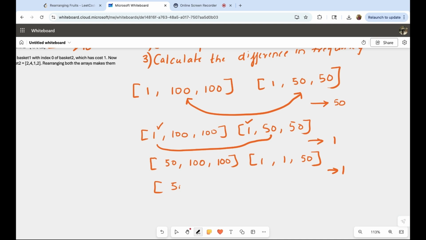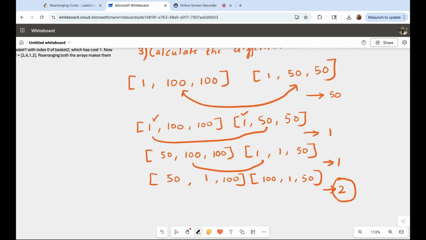So this would be swapping these two, 50, 100, and 100, 150. So the total cost became 2, and it's not going to be as high as 50. So we can choose to swap with the smallest element, and if that yields us better results, we can do that instead.